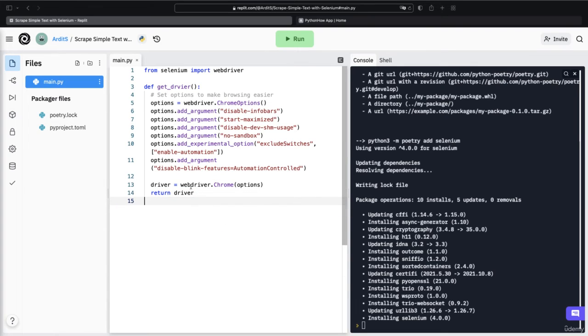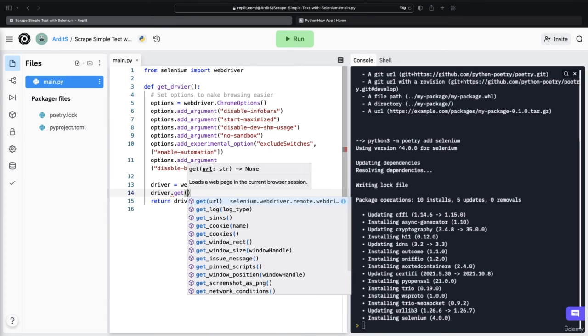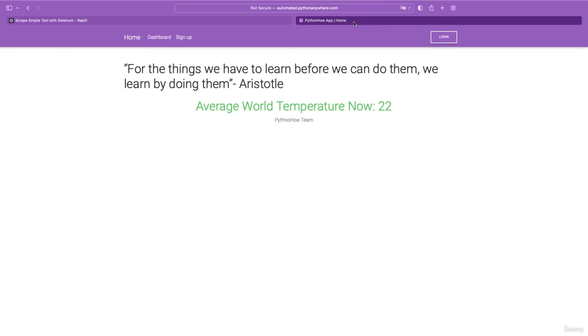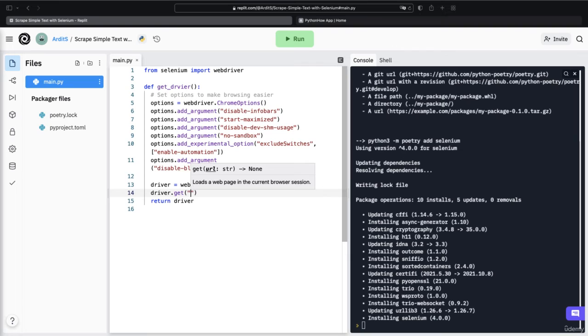That's good. However, the driver is currently empty. It's not connected to a web page, so we want to connect it to a web page just inside the function. So driver.get, and this gets the URL. The URL is this web page, right? We said that we want to scrape this text, and that text is on this web page. Therefore, we provide that web page as a string in here. It starts with HTTP and so on. Now we return the driver for this particular web page.